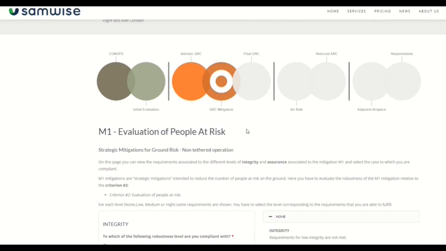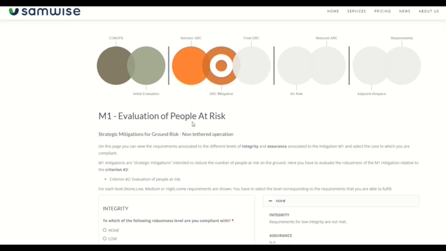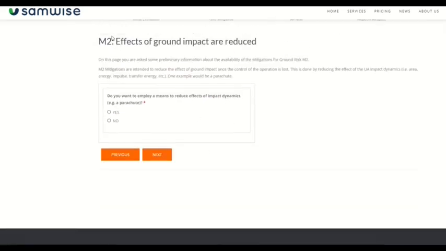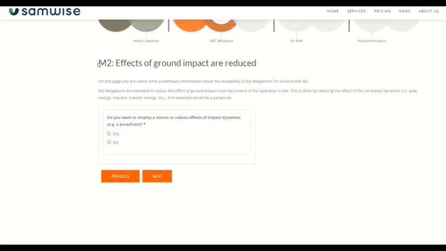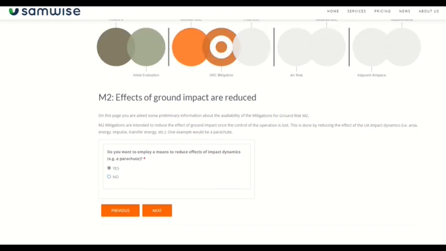They don't know which mitigation they have to use, so they first see the OSOs and then they see the mitigation. So again, mitigation 2: effects of ground impact are reduced. SAMWISE asks us if we have a parachute or any other means to reduce effects of impact dynamics. So for example, we click yes. In case we click no, we are going to go directly to the M3 mitigation.